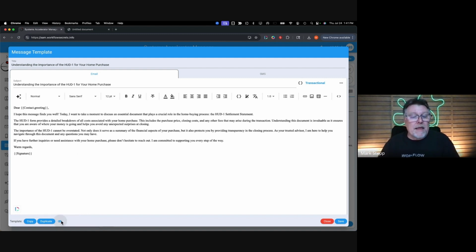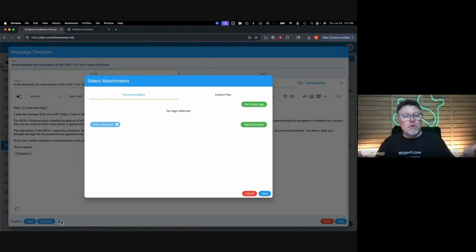Whenever you click on that, there are two options for files that you can include in a template. And this is extremely powerful. This is something that I've wanted to have from day one. I couldn't do it until we completed some other things. So there are two types of documents that you can attach as attachments. The document library that we just talked about.